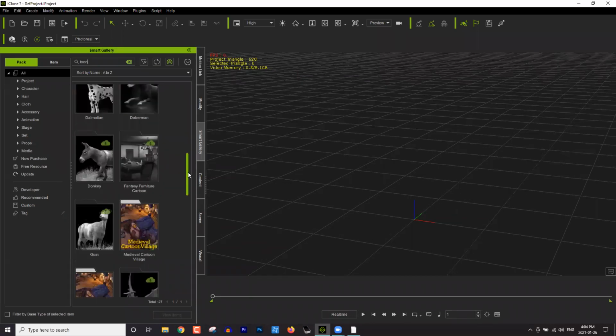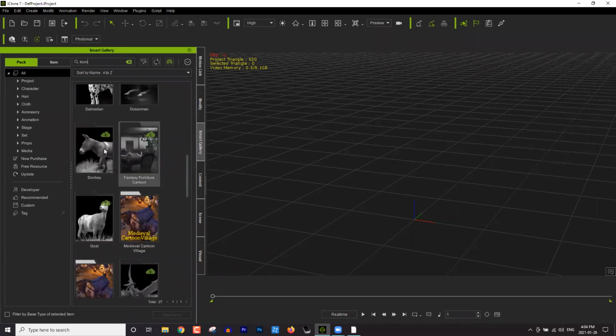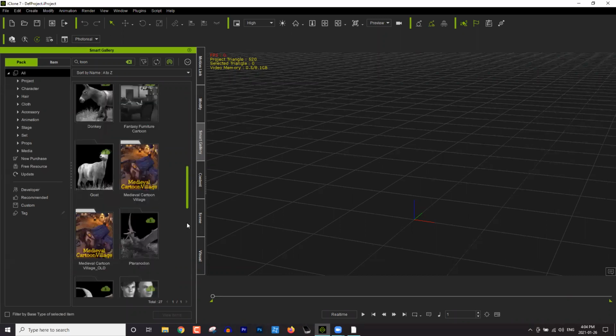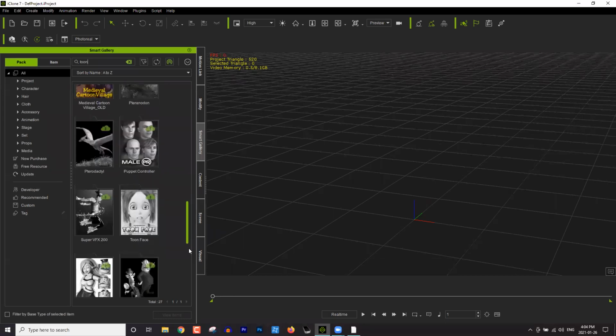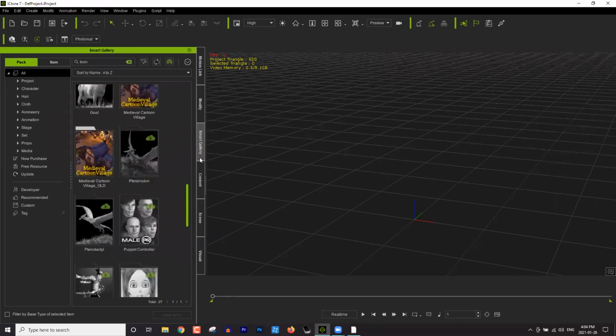As always in the Smart Gallery, if they're grayed out, that means you haven't downloaded them yet, but you've purchased them. The colored ones will be the ones that you've already downloaded. You can see I've purchased a lot that I haven't downloaded, but they're all in my Smart Gallery, so I can download them whenever I want.